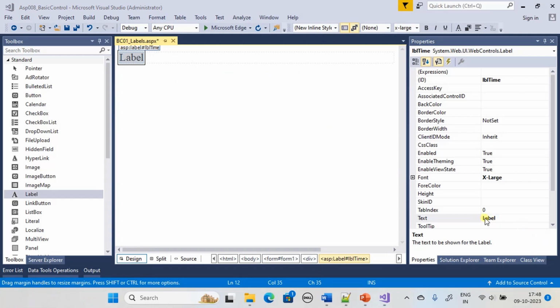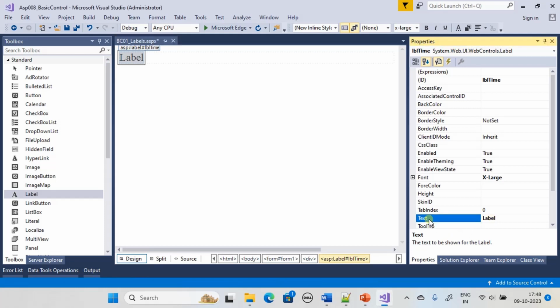If you need, you can change this label, but what we will do at runtime is assign text to the label. So when the form is loading, at that time we will change this Text property.